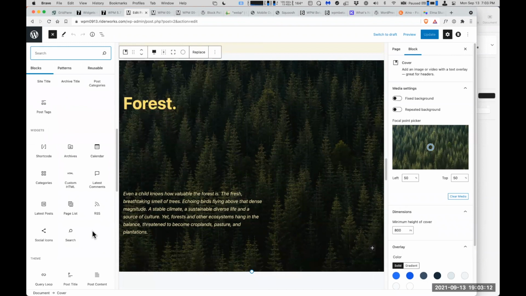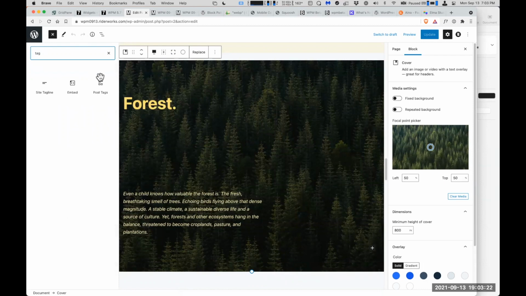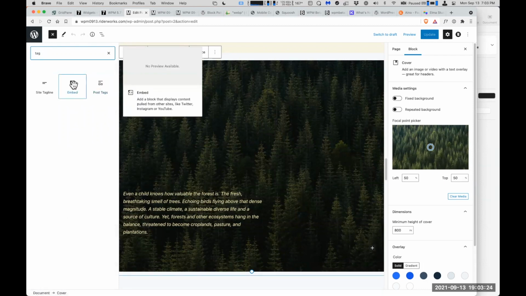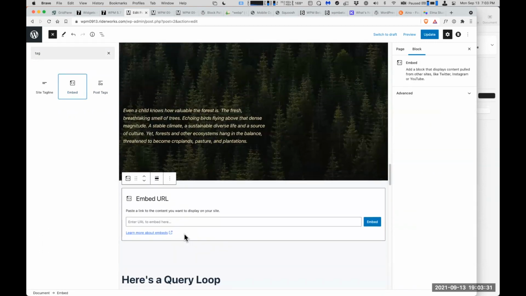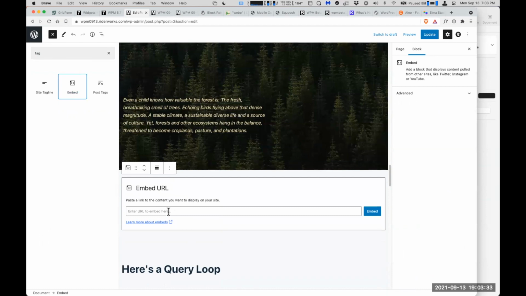You can search from the top. Search TAG. Which one did I uncheck? Tag. Yeah, it's gone. Oh, it says it's in the embed, but it's not available. So the embeds have changed a little bit too. You can embed anything with a link, that sort of thing.